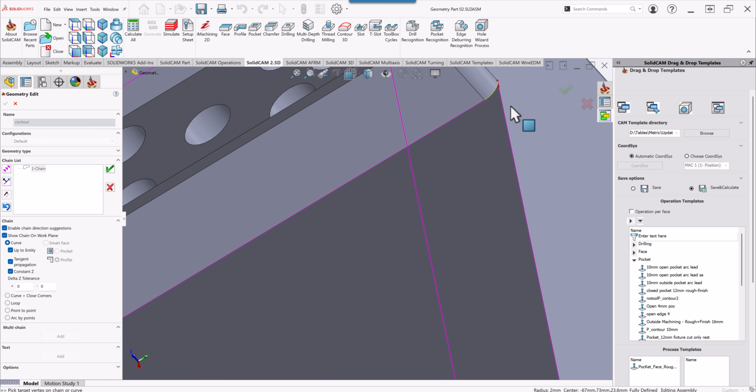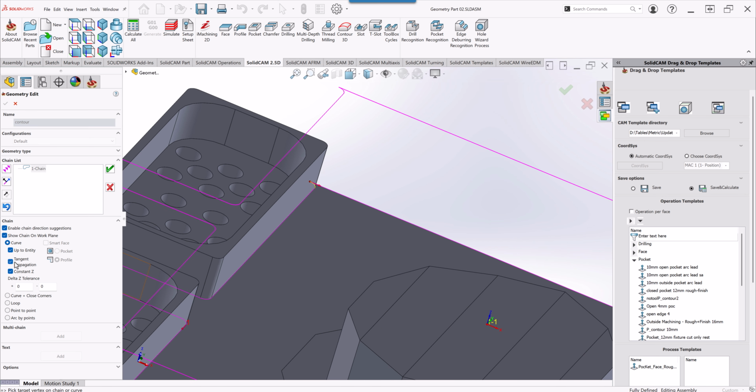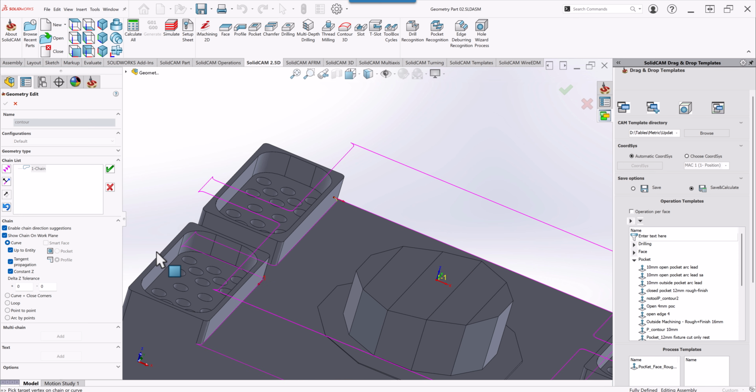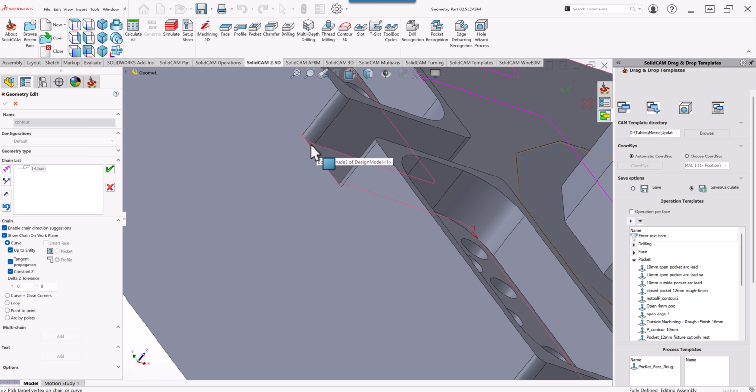You can see the direction that it's starting to go in. And since I have up to entity marked, I'll just pick the last entity that I wanted to go to, for example, this entity over here. Click on that, then it'll create the chain geometry up until that entity. That's all I want. All I do now is check on accept, and I have a new chain geometry.